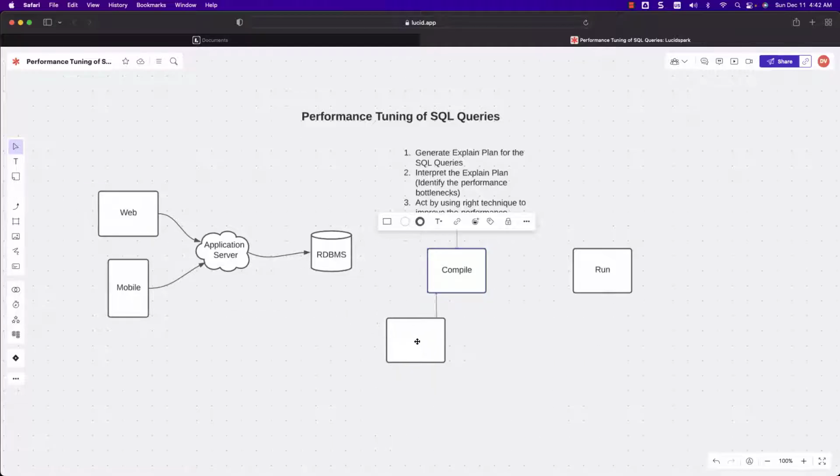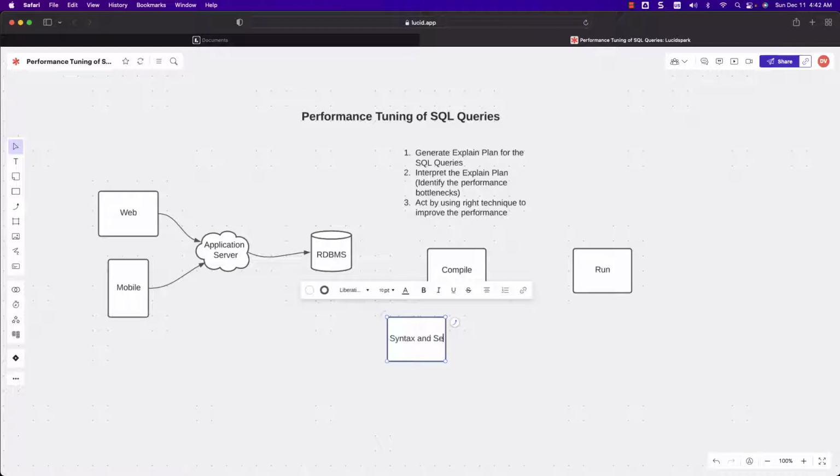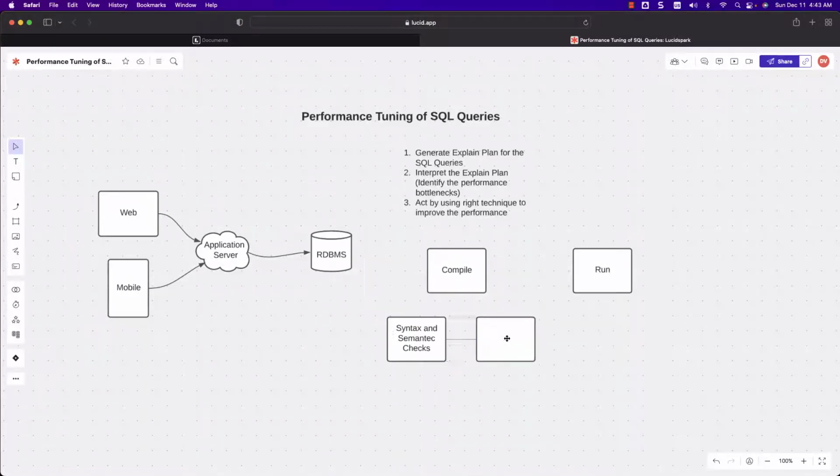Now let's deep dive into what happens as part of the compilation process. First, it will take care of checks such as syntax and semantics. If there are any errors with respect to syntax and semantic checks, those errors will be thrown. You have to make sure the errors are fixed before you take it further. After performing syntax and semantic checks, if everything is right, then it will generate something called explain plans.